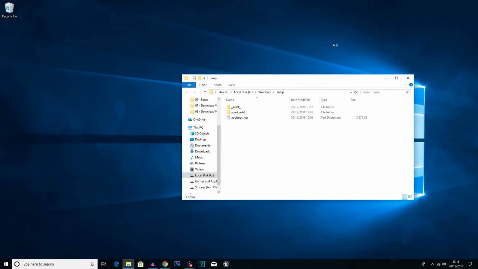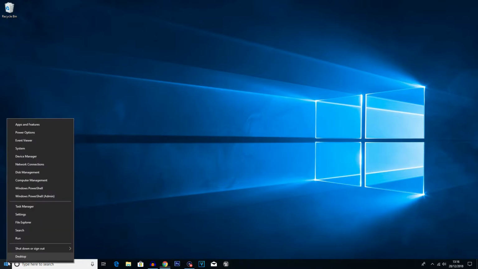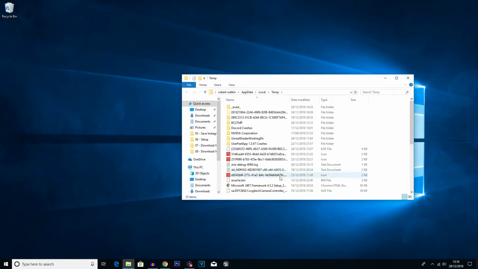And there we go. So now we've cleared a little bit of space there. Now there is also some more temp files. If you right click on your Windows icon again, click run, and this time do percentage temp and then percentage again, click OK. And then you've got all of these.